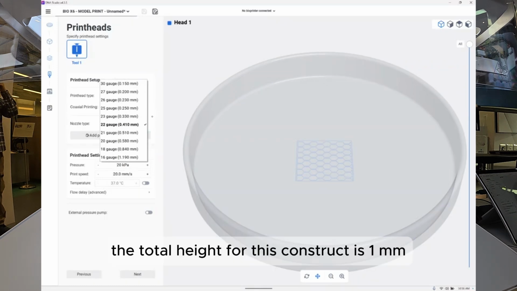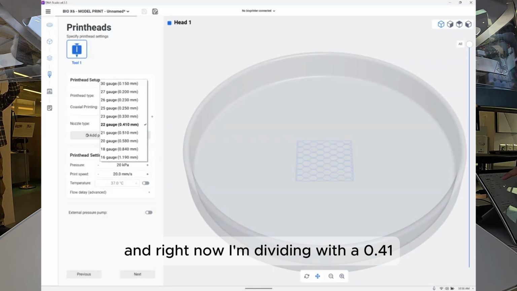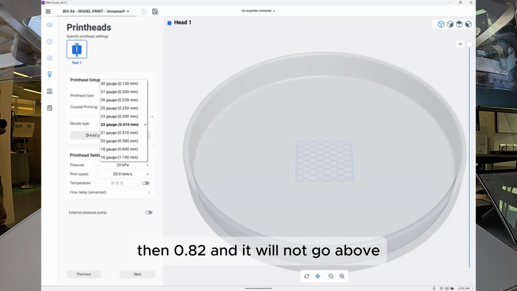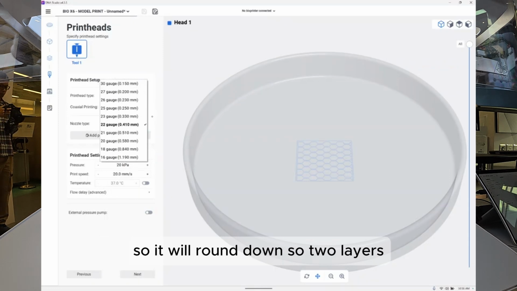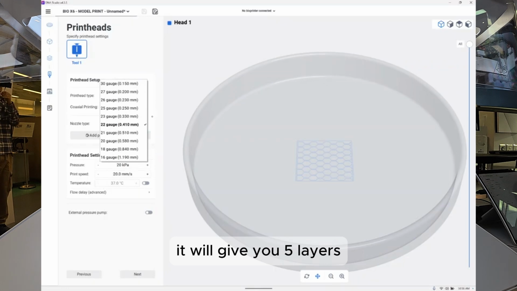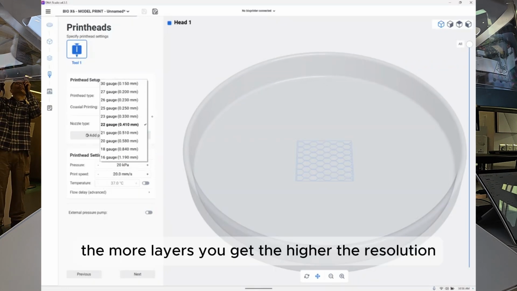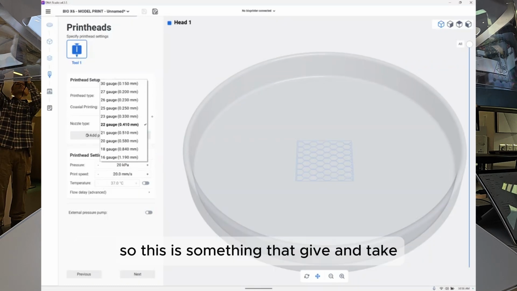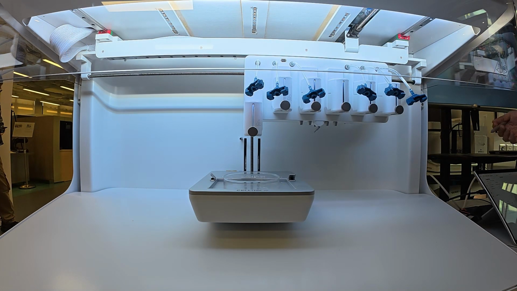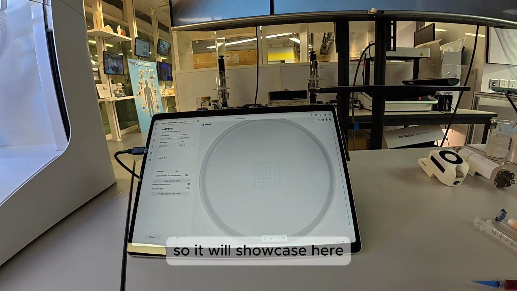The total height for this construct is 1 mm, and right now I'm dividing by 0.41, so it will cut into 2 layers for me: 0.41 and then 0.82. It will not go above, so it rounds down. If you have a layer height of 0.2, it will give you 5 layers. The more layers you get, the higher the resolution, but the slower the printing time. It's a give and take. For this one, we will stick with the default.